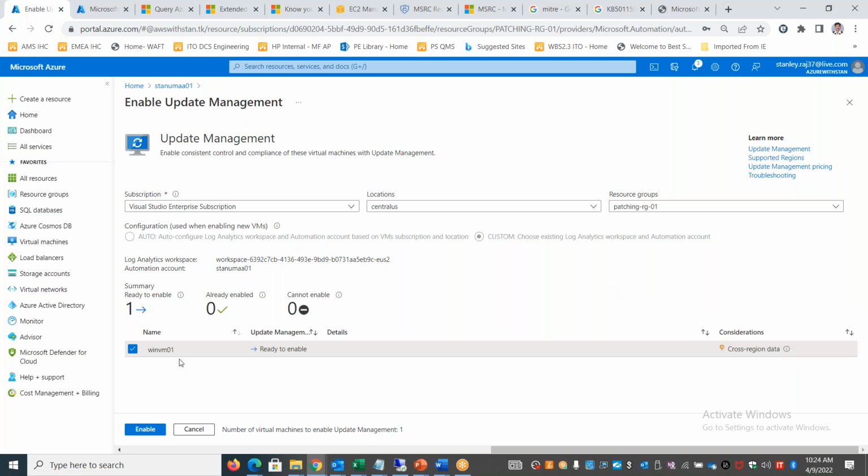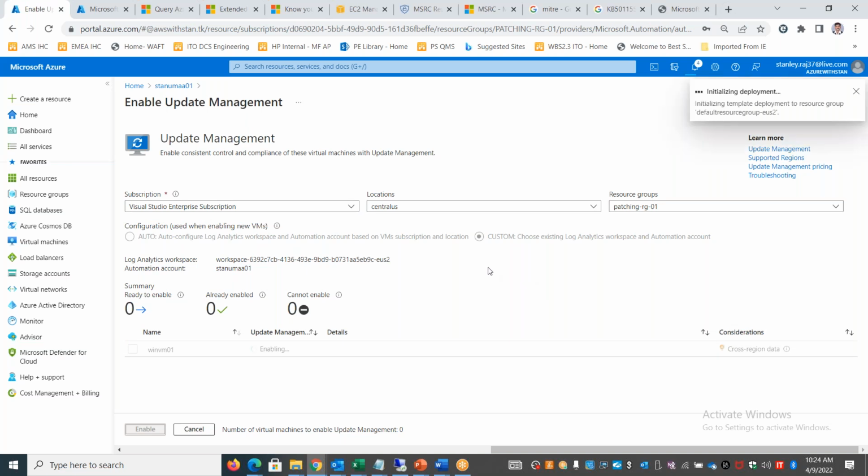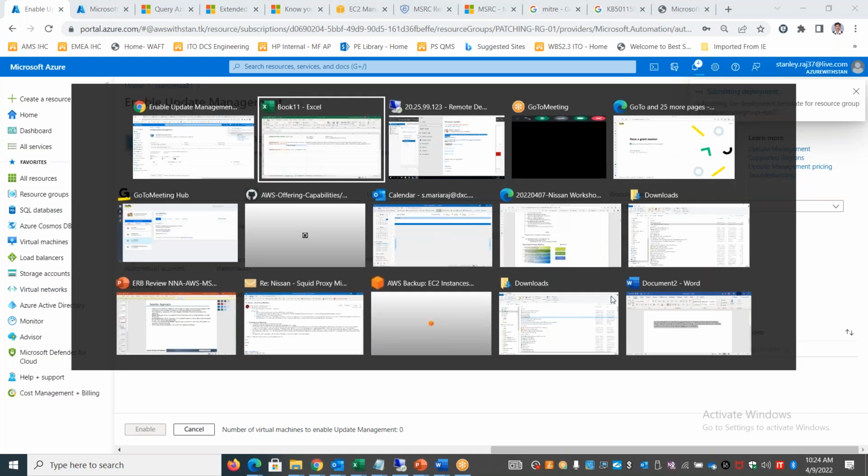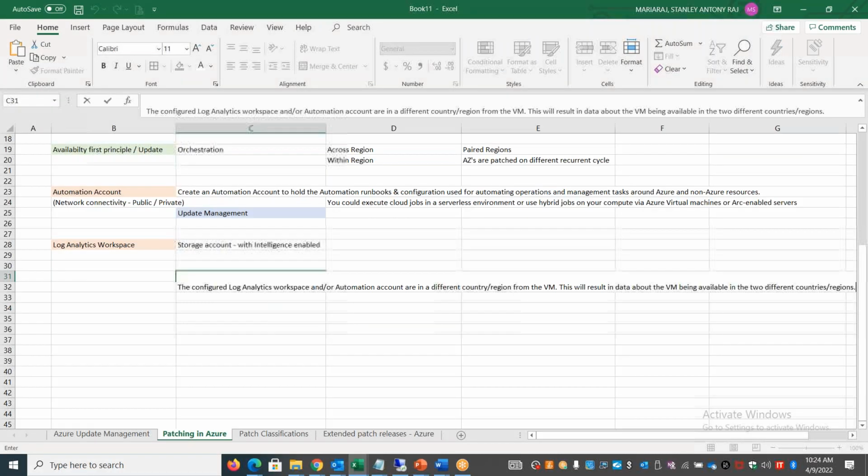Okay, important. And you can select this, and I can add it to the same resource group, and this is all fine. I can go and enable it. I can also auto configure it. When I create the VM, there is an option to do that. I'll show that also.